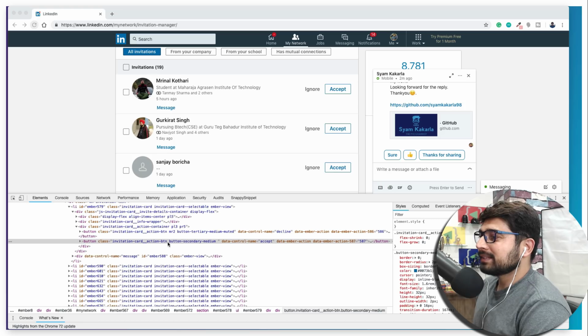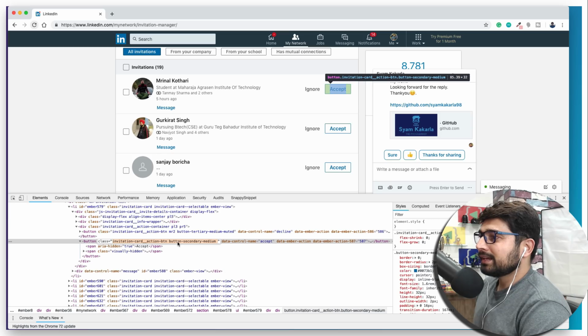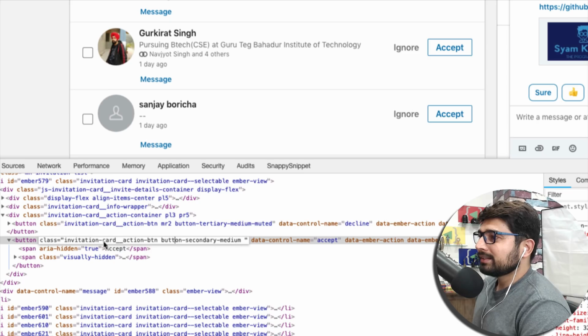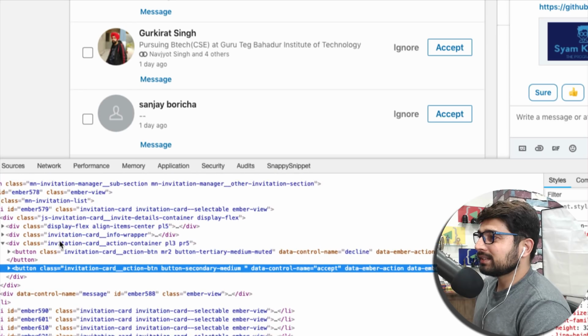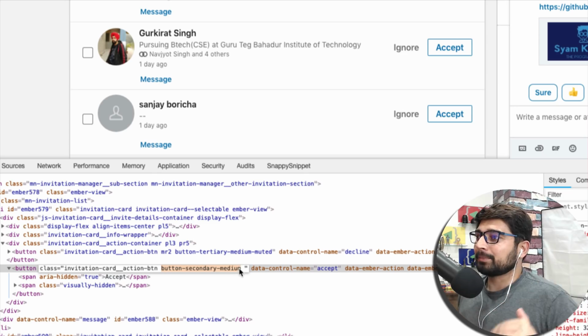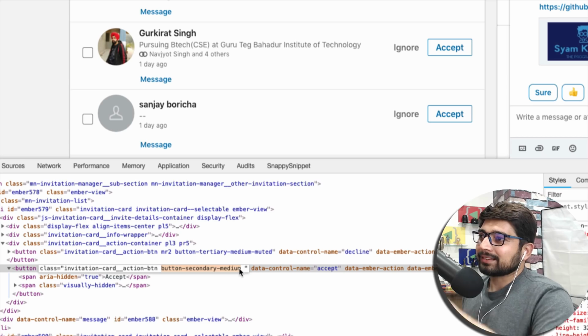Now I believe that the CSS class we have on this one, button secondary medium, is unique. I hope you can see that. We have this button secondary medium. This is pretty unique, I believe so. I have no idea. If it is not unique, then we have to go into this list item, loop through each list item by this invitation card selectable, and then further loop into this element. We definitely can do that, but let's try out if this CSS, button secondary medium, is unique or not, and probably we can loop through this entire page if they're not using any CSS other than this accept button.